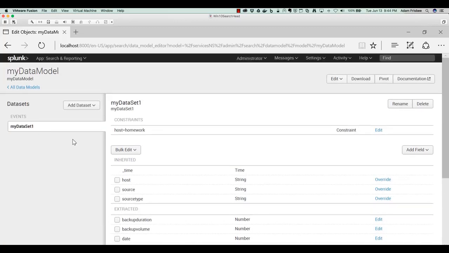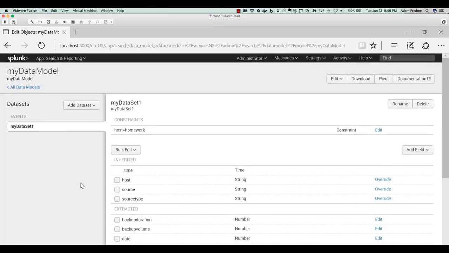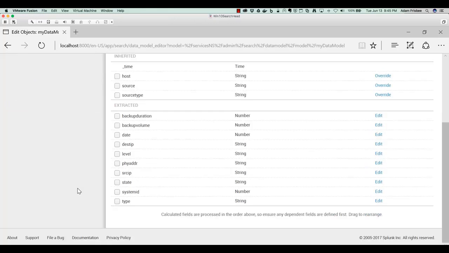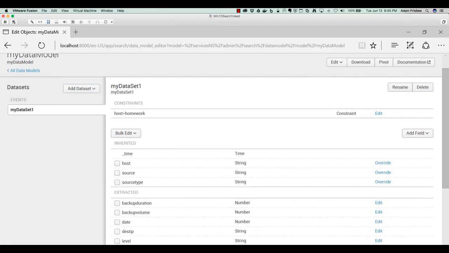We can make a more complicated data model if we had more data sets to work with that would be relevant to this data model. In other words, relevant to analyzing backup data. We could add children and other root events as well. So you can see how we build this data model in a hierarchical way. In the next video, we'll look at how to use this data model by accessing the pivot editor right here. So until then, keep splunking, and I really appreciate you staying with me in this course.